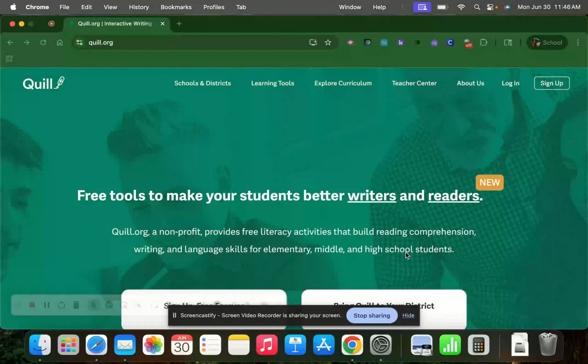quill.org. So what if there was a free online tool that could help students strengthen grammar and writing skills with real-time feedback? That's what Quill does. It's a research-backed platform designed to improve student writing through targeted interactive activities.